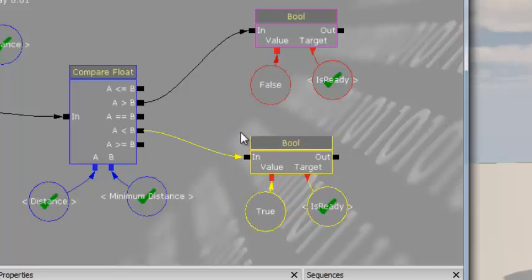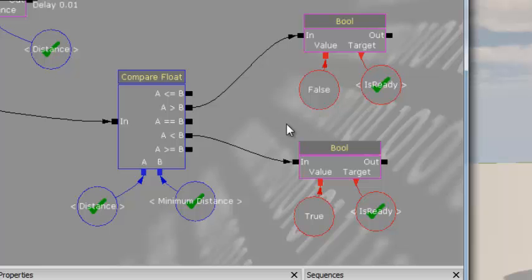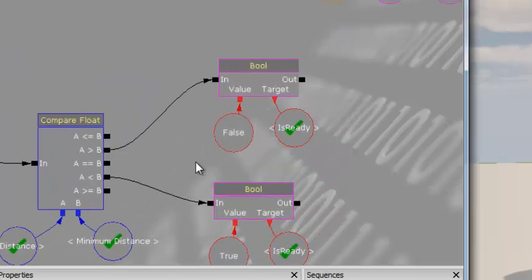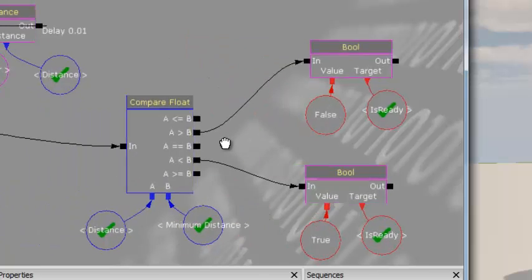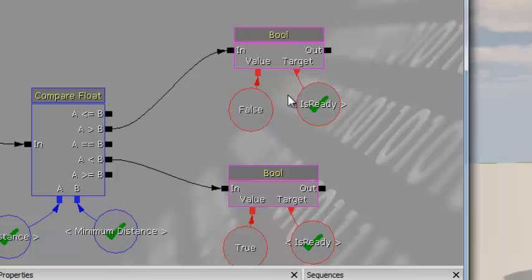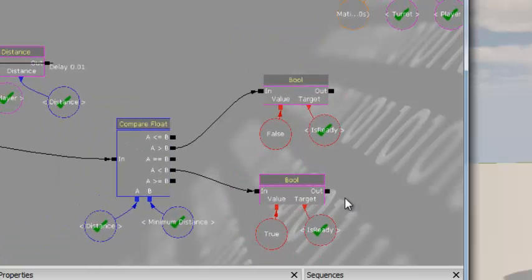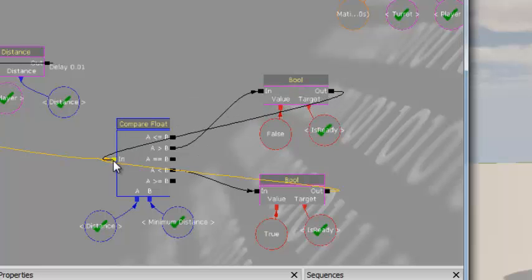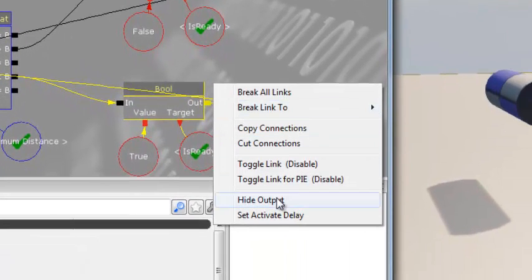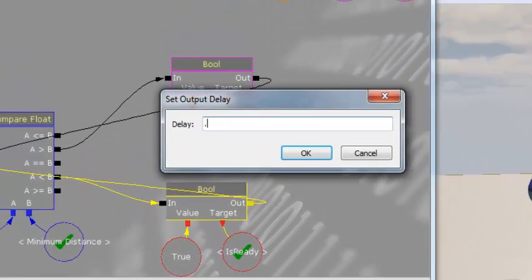So now that's set up. So now we want to create an infinite loop here. Not an infinite loop, we want to do another delayed loop. So let's plug in the output of both these set variable nodes. Let's plug those into the input of the compare float. And now if we didn't put a delay here, we'll get a Kismet script warning when we play saying there's an infinite loop. So let's create a new activate delay, do 0.1.